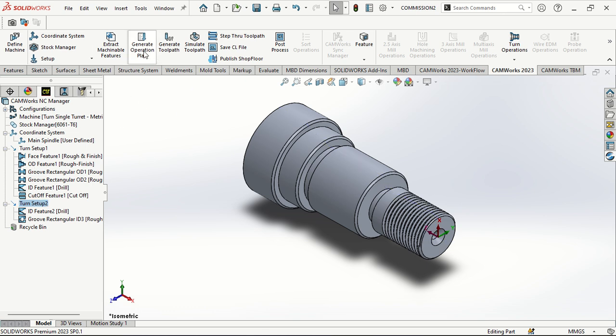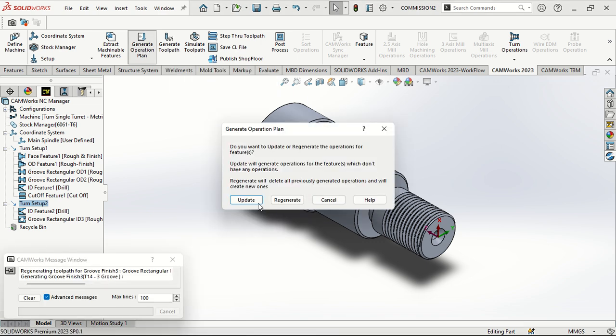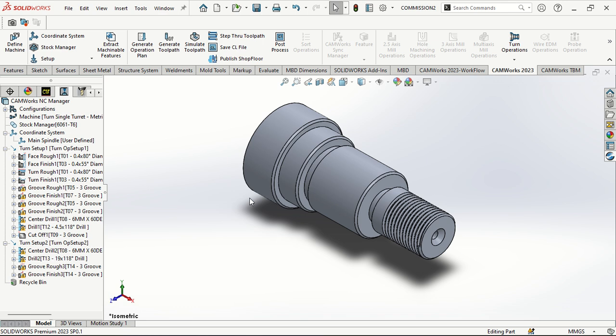Once you extract this, next is, can you arrange your plan? I want to arrange my plan. Maybe facing: face rough, face finish, turn rough, turn finish, groove rough, groove finish, then turn the other side, the same. So you can click on generate plan. You say update.